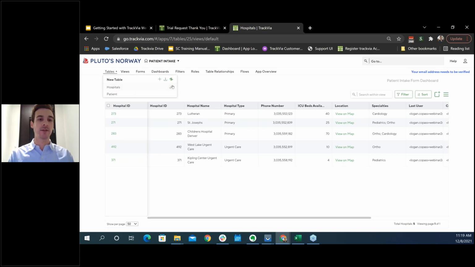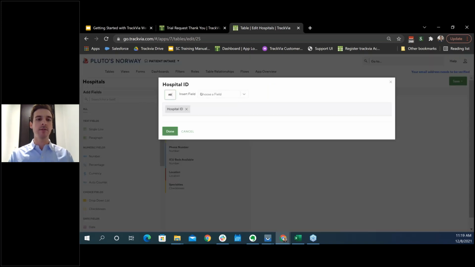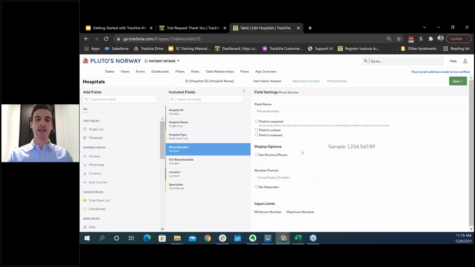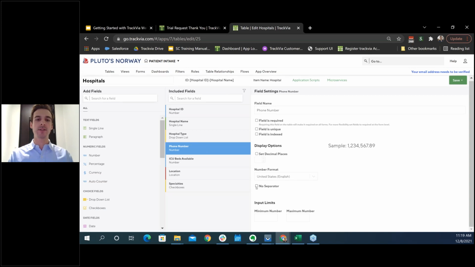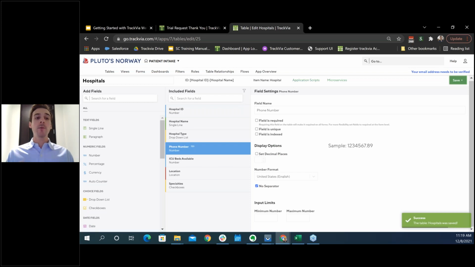So let's go back to our table editor. Now for here, we'll change our record ID. Let's do hospital ID, and then we will do the hospital name. And then make that adjustment here for phone number. Let's do no separator and save. So now we have our tables fully fledged, built out, and gathering the information that we want them to gather.